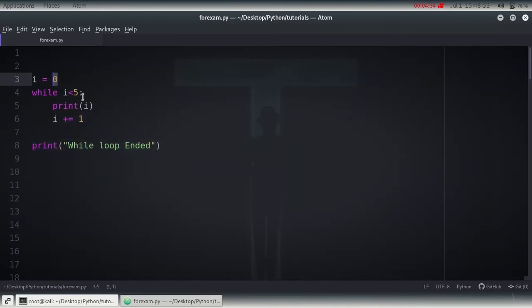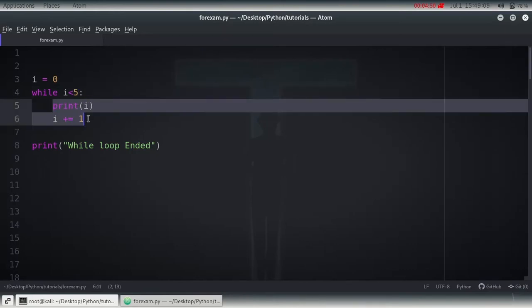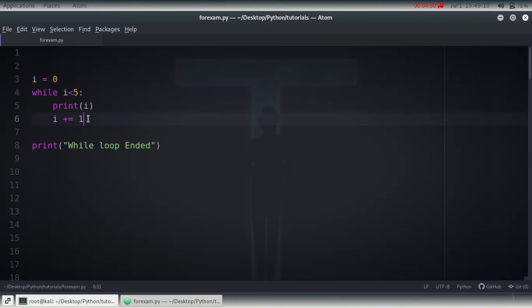So at first i is 0, the condition i less than 5 is true, and the statements inside the while loop become valid now. So i is printed and i is incremented by 1. Now as soon as the control reaches the end of the while loop, it goes again to the beginning to check the condition, and since we had i incremented in the loop, it turns 0 to 1. So the value of i is 1 now. The statements are executed and again i is incremented.